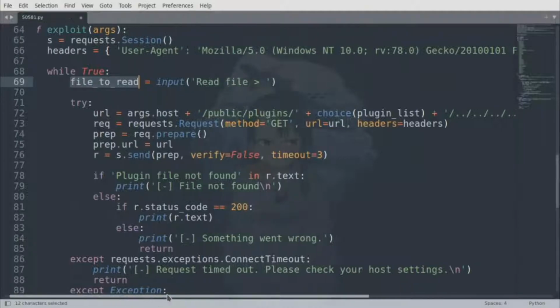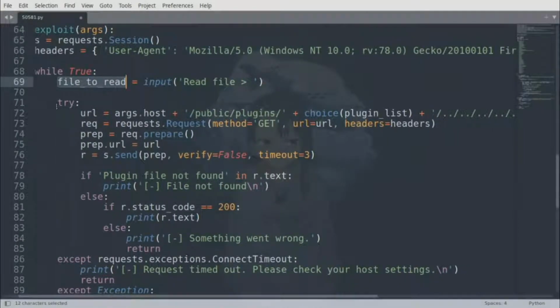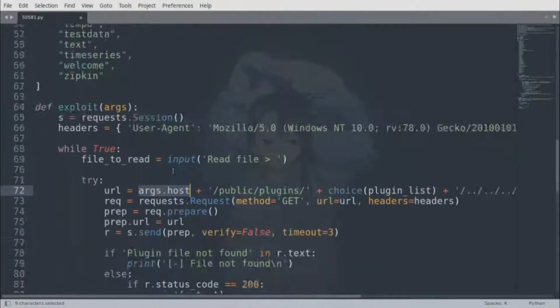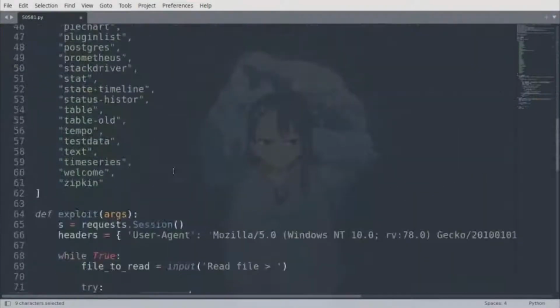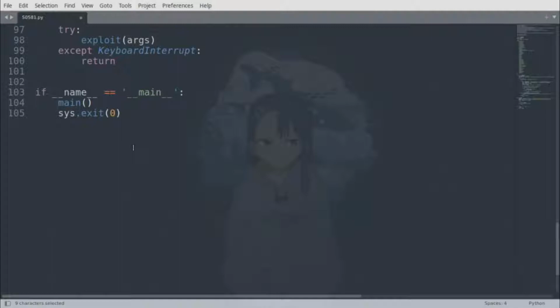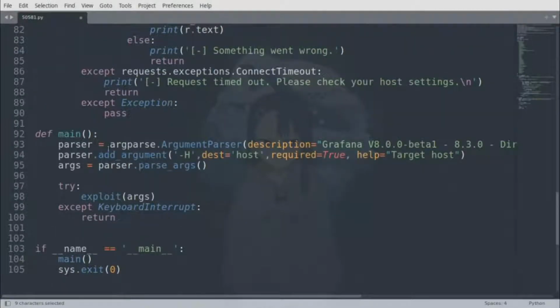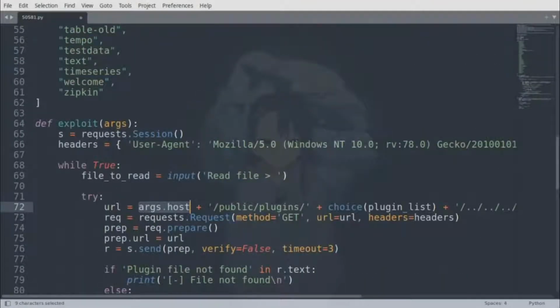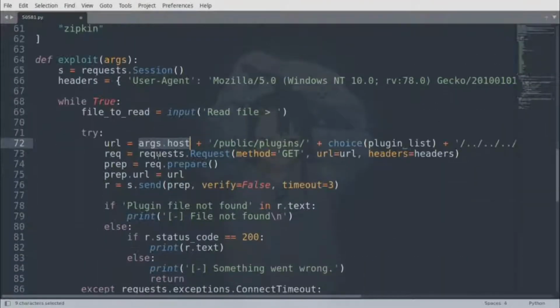So, yeah, we have a while True. File read: we have to input a file we want to read, so we have to know the file we want to read. And then this is the URL, which it gets from the arguments. Main runs main. It gets them from the arguments, and we have a module, argparse, which is used to make passing arguments to your script easier.